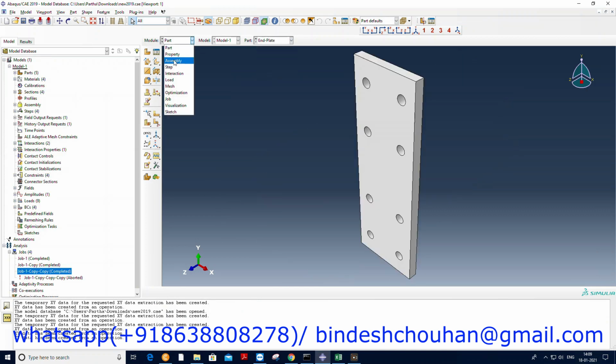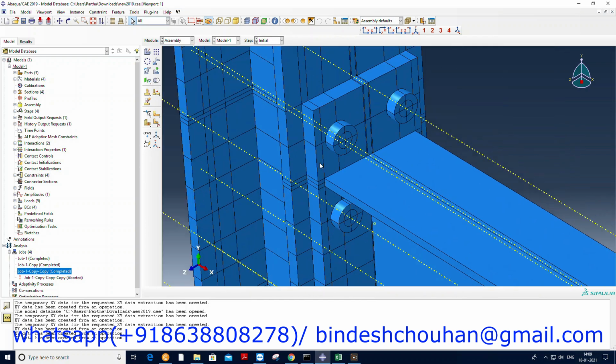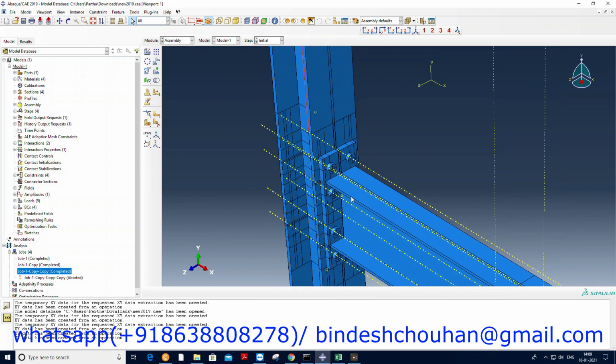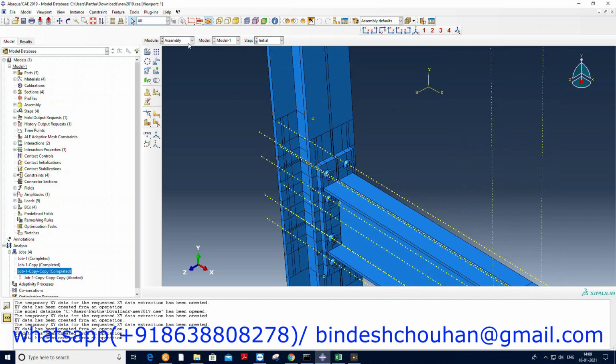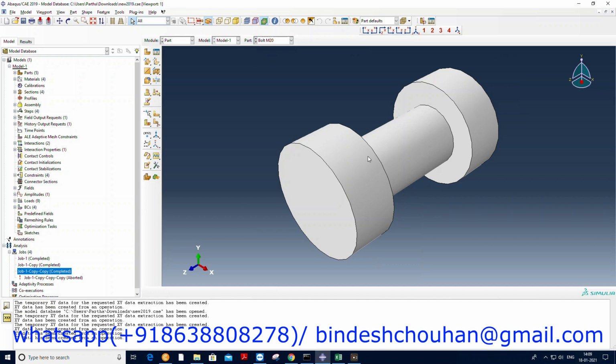Also, I forgot to mention one thing, that I have used bolts here. These are the bolts that have been used to connect the flanges of the column as well as the steel plate for connecting the beam. If you check the part of the bolt, M20 bolts have been used.